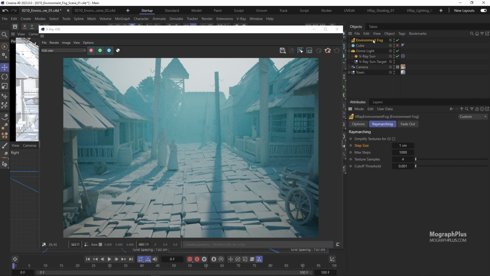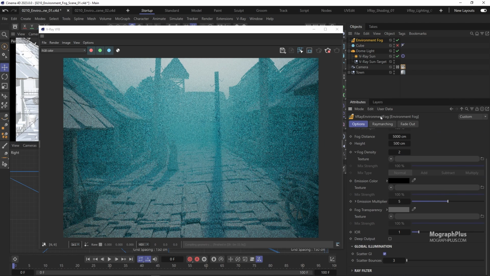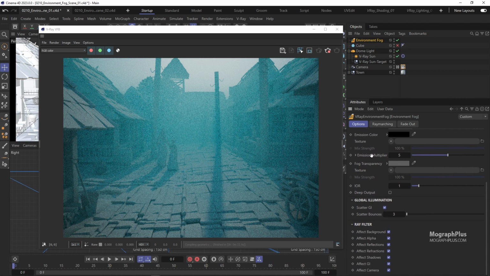Under the options tab, if you come down to this ray filter section, you can control what ray types that environment fog affects: reflection, refraction, diffuse, and so on. Now, that's the basics of the environment fog. You can use it more creatively even in interior scenes. Let's go to the second scene for this lesson for that purpose.